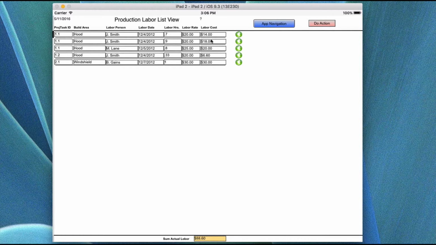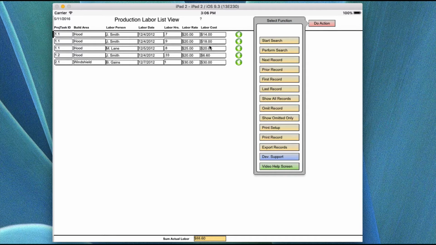Now, here's what I was actually trying to show you. Here's a list view with a summary total at the bottom. If I do a find over here by saying start find and then perform the find, all I have to do is provide something in the information that matches the record or records that I'm looking for. So for example, if I wanted to see all the records that were done on a build area for the hood, that's what's going to show up. And I could take it further and say I want the labor person hood that was done by Jane Smith, then only these 3 records would show and that one would be eliminated. You would say start the search, put that information in and say perform it, and those are the records that would be shown to you.